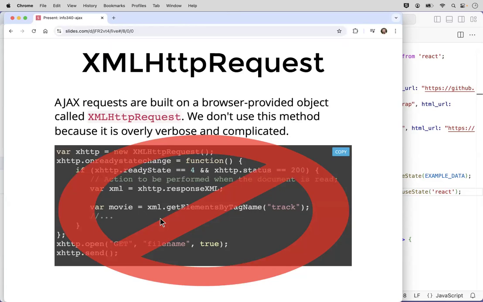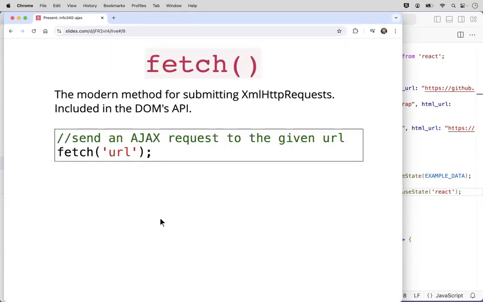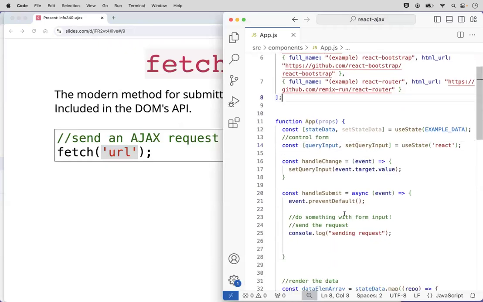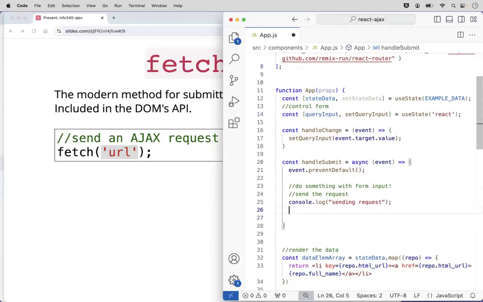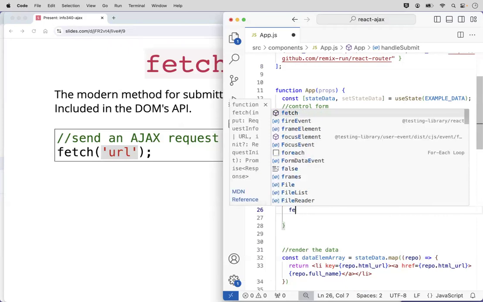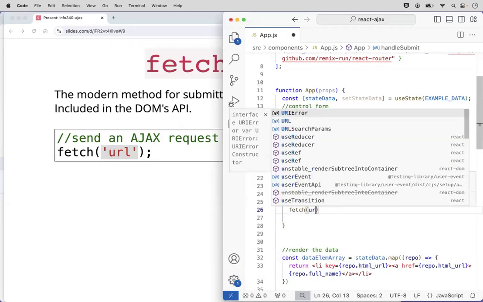So the way that we send Ajax requests in modern, current web programming is we use a method called fetch. And fetch looks a lot nicer. It's a method that's, again, built into the browser. It's built into the DOM APIs. And we call fetch, and we just pass in a string of what URL we want to fetch from. So the way that we would write this out is, if I want to send a request, I would simply say I want to fetch from some URL.